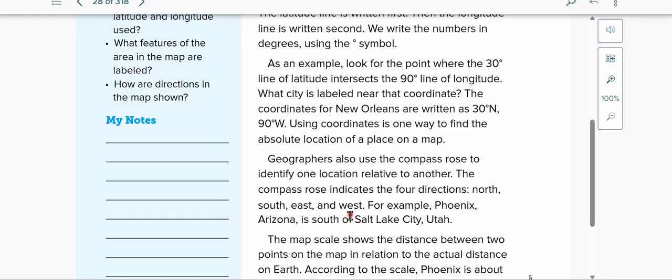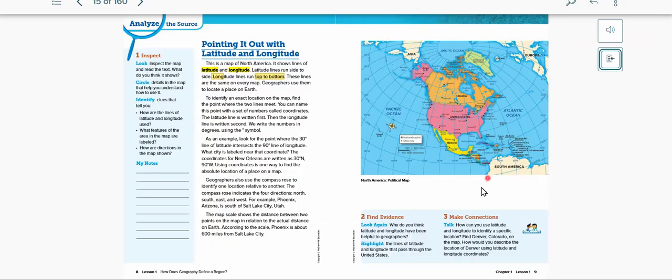So this is one way that we use geography of the Earth in order for us to understand where things are. Geographers also use the compass rose to identify one location relative to another. Let me go ahead and zoom out. A compass rose is this right here. The compass rose indicates the four directions: north, south, east, and west. For example, Phoenix, Arizona is south of Salt Lake City, Utah. So here we can see there's Phoenix, Salt Lake City is right there. So this is south of Salt Lake City.